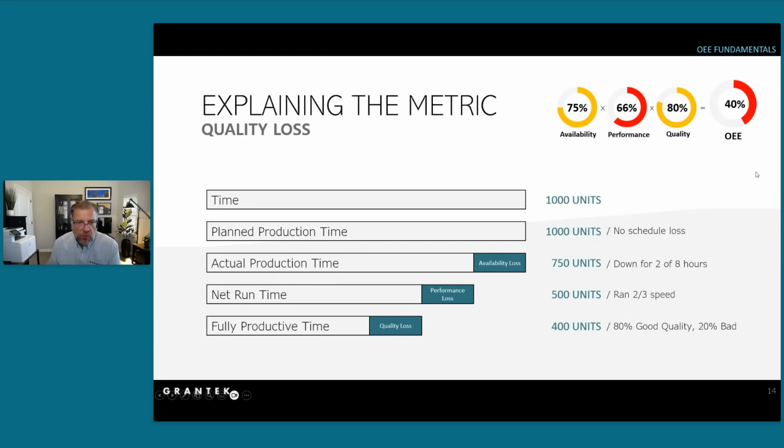And during the time that was available, we only actually ran 2/3 of the speed that we were expecting to run because it ran less than the full rated speed. So we had a performance loss that brought us down to 500 units made. And looking at the very bottom, we had a quality loss of 20%. In other words, we made 4 out of 5 parts well, but 1 part was made poorly each time. And so we were really only able to make 400 units out of the 500 that were possible at the speed that we were running.